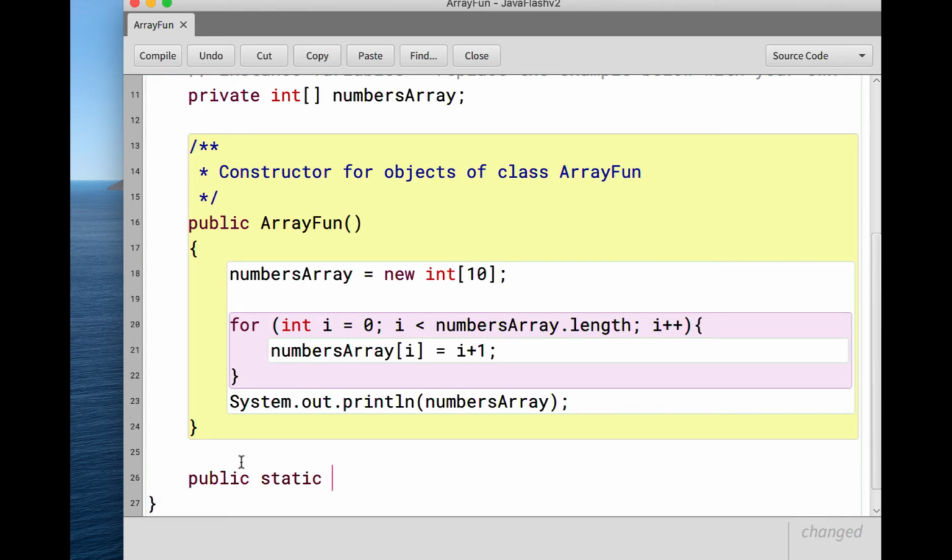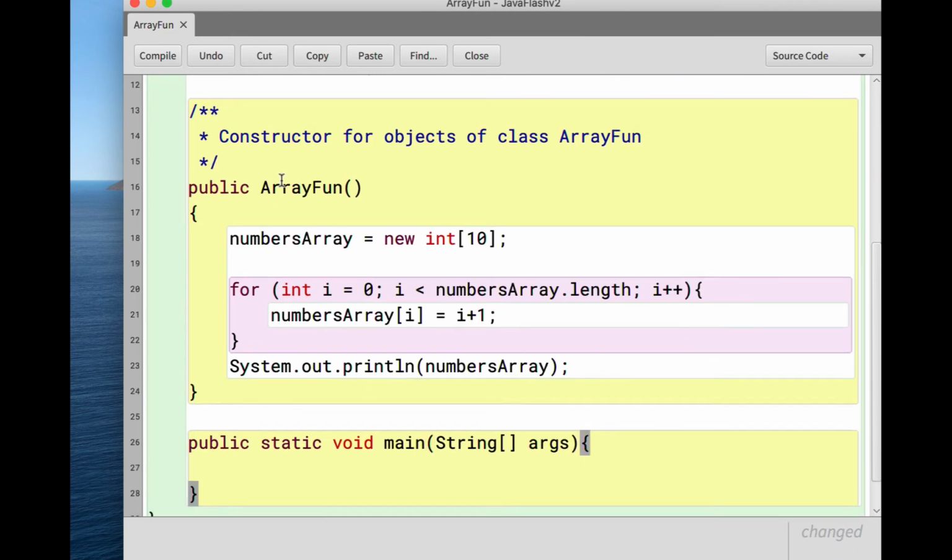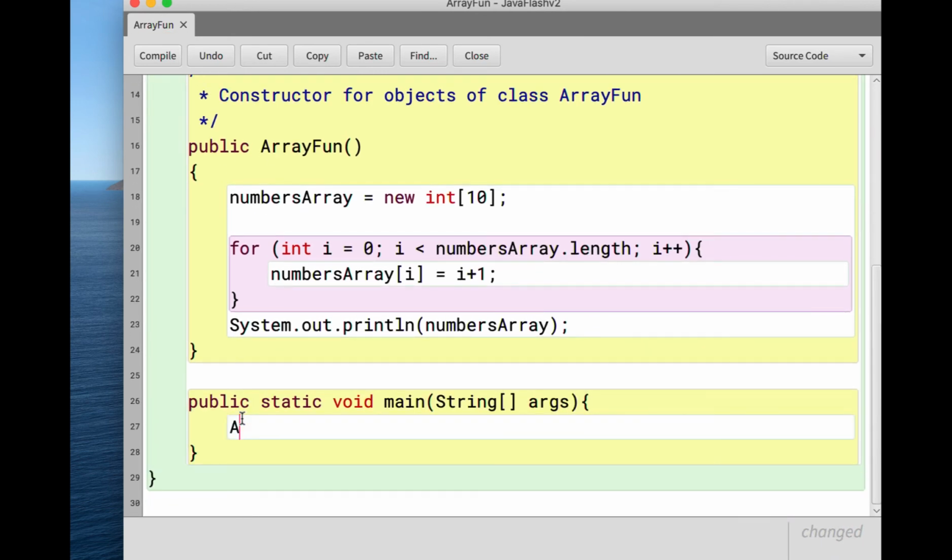It's always public static void main, String array args. Now I want this constructor to run, so I have to call it, right? How do I call the constructor? It's the class name, some variable equals new, the constructor name, which is the class name, and any inputs. My constructor needs no inputs, I added no inputs to it. So now when I run main, this will run the constructor.